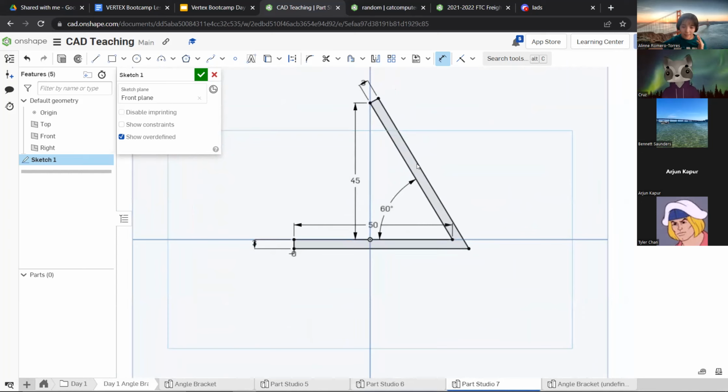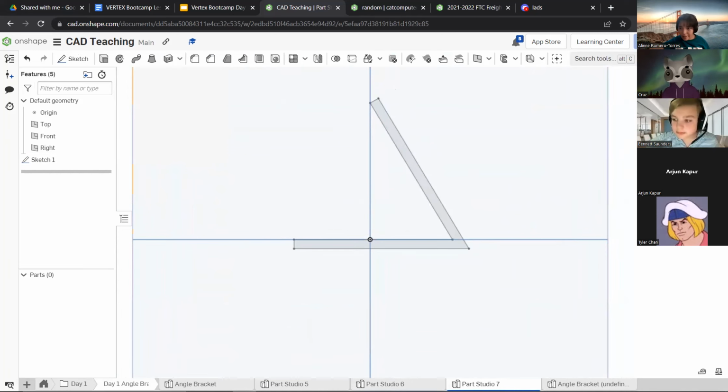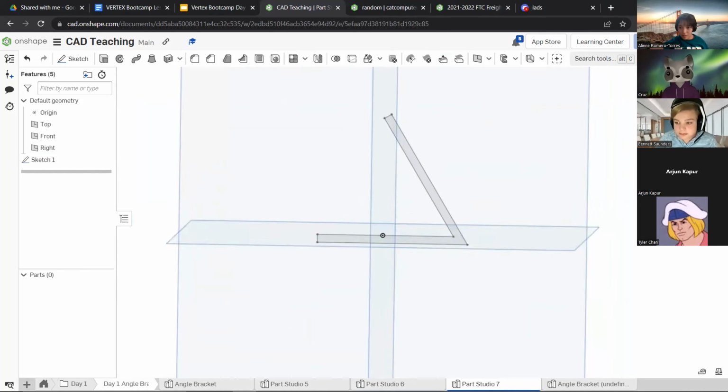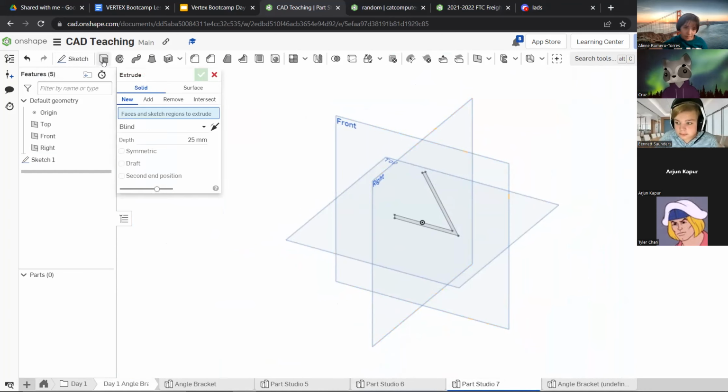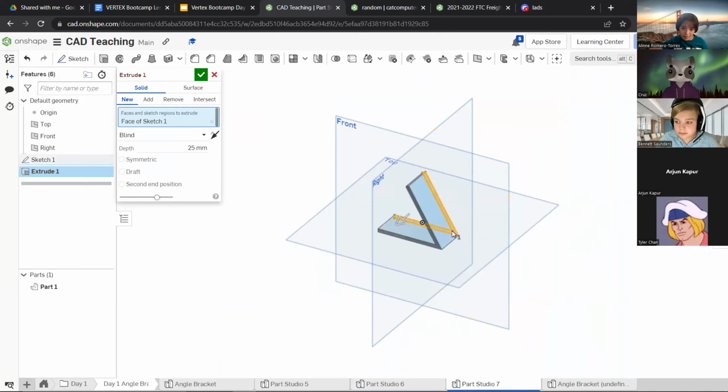So I have this sketch and now I need to extrude it because of course it needs to be 3D. I'm just gonna look at it from an angle. I think that makes it easier to know when you're extruding. So I'll just press this and using the extrude tool, I just select the face.